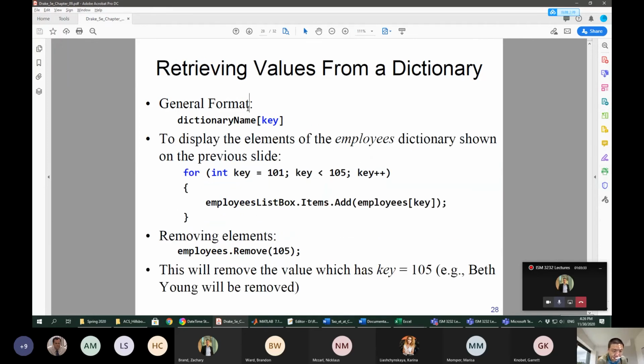Okay. So how to retrieve values from a dictionary? The general format is we have the name of the dictionary with a key. For example, to display the elements of the employee dictionary shown on the previous slide, we can do this.